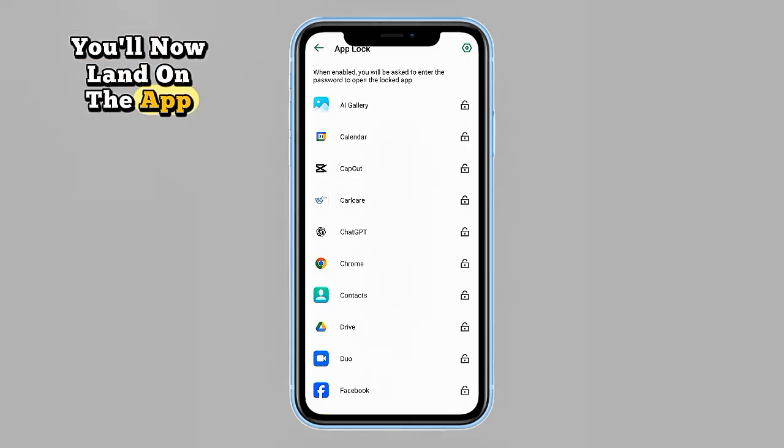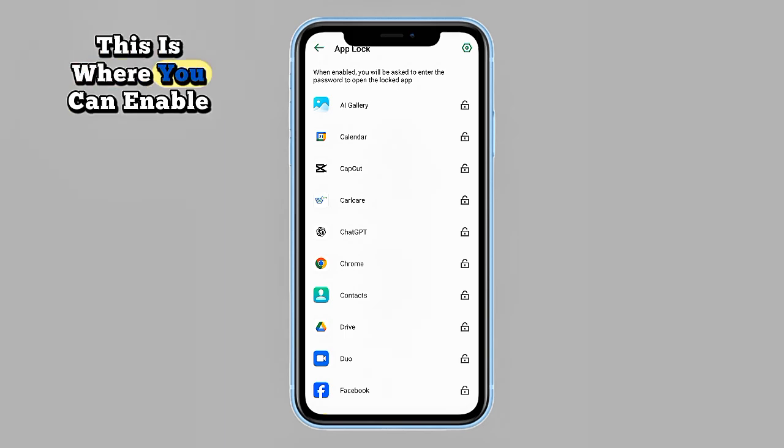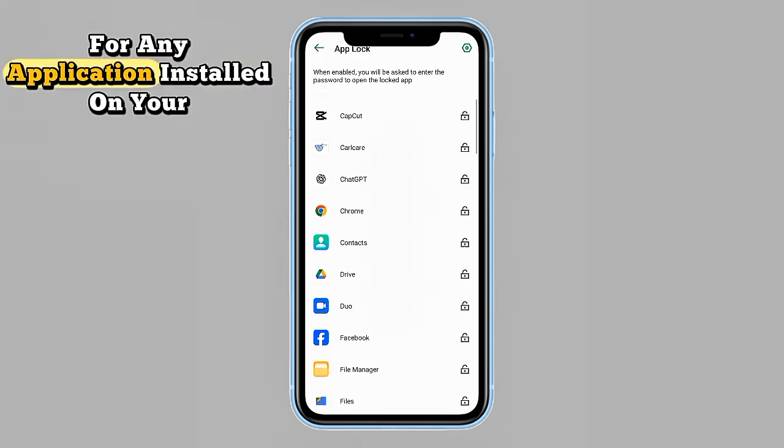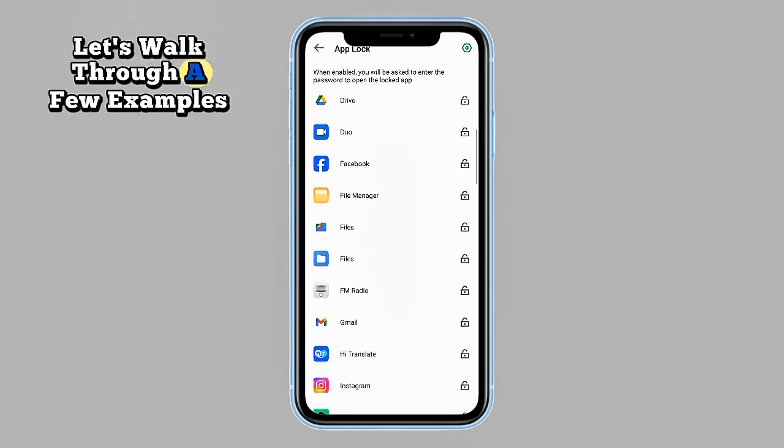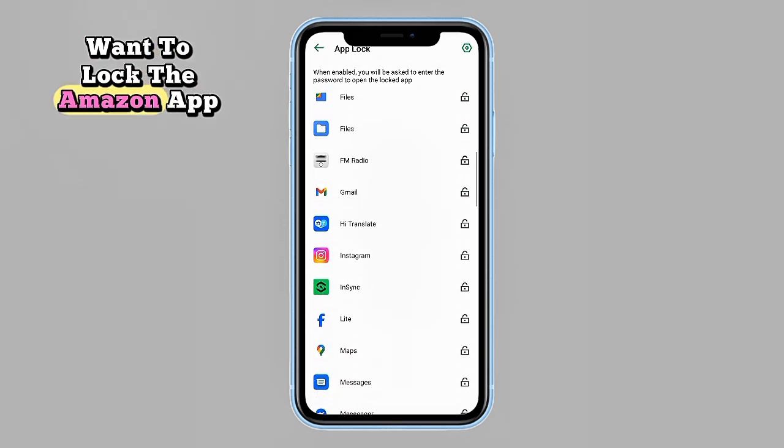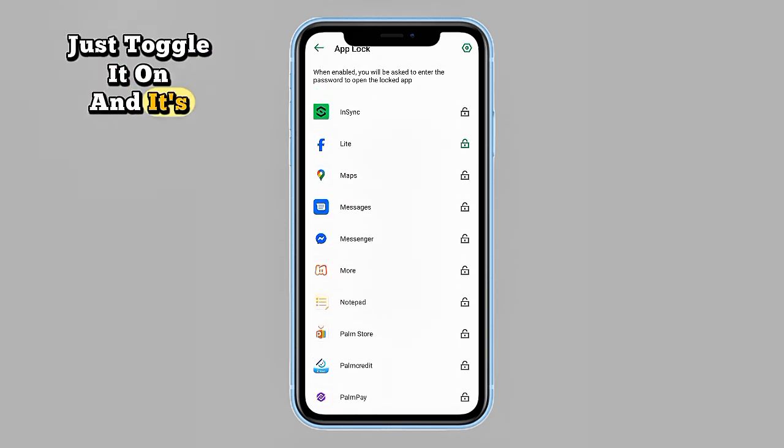You'll now land on the App Lock settings page. This is where you can enable app locking for any application installed on your device. Let's walk through a few examples. Want to lock the Amazon app? Just toggle it on, and it's locked.